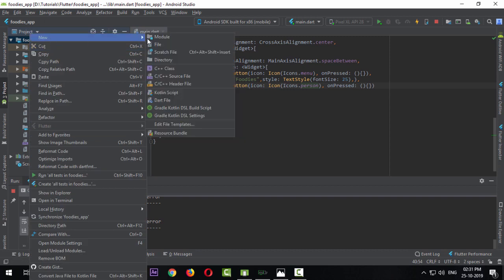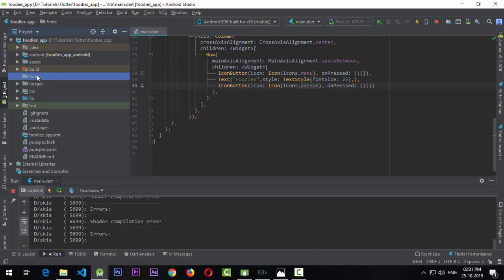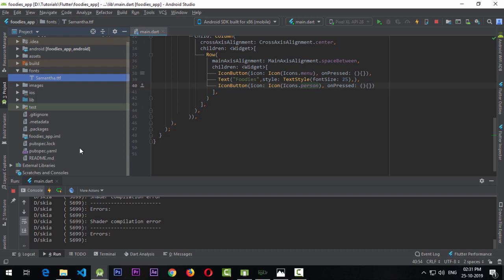I'm just going to create a new directory in the root and name it fonts. In the fonts directory I'm going to add a new font. Let me take a new font, Samantha.ttf, and paste it here. So we have this Samantha font that I used in the original app. Now we're going to add this detail to the pubspec.yaml file.